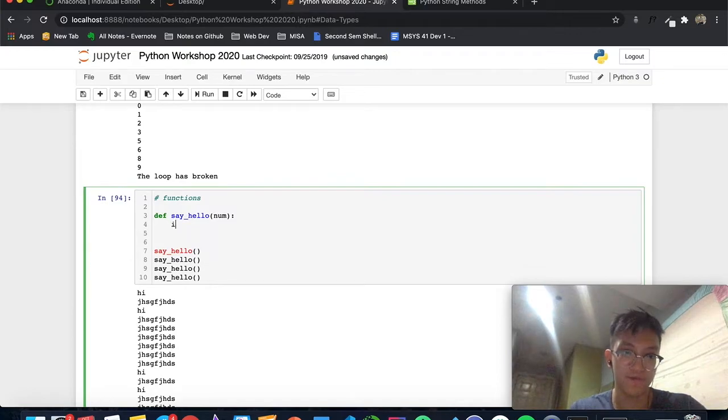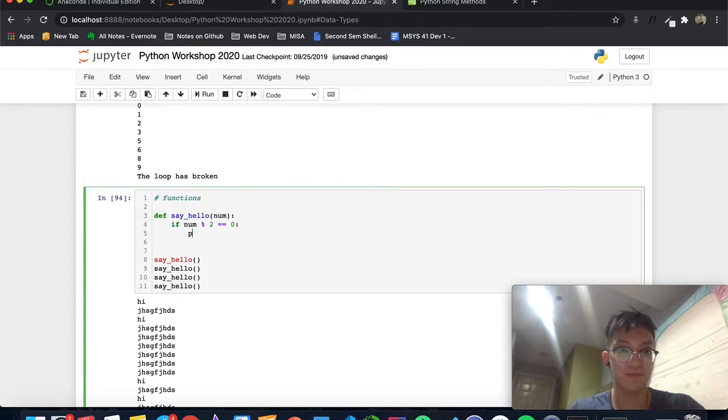For example, if num modulo 2 is 0, if it's an even number, print it is an even number. Now, we want to insert a number here. So every time we execute a function, we want to put a number. So for example, we put 10 here, 9, 8, 7.